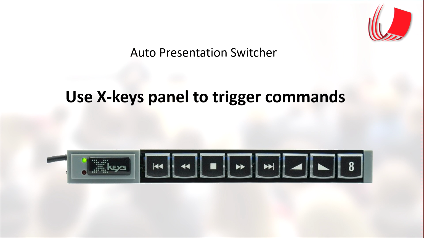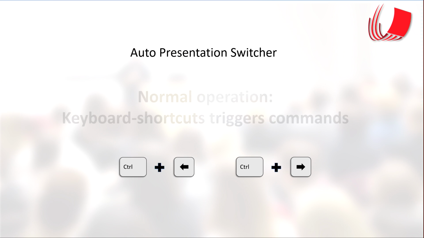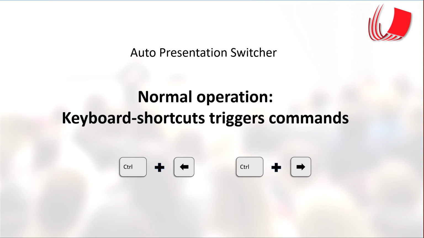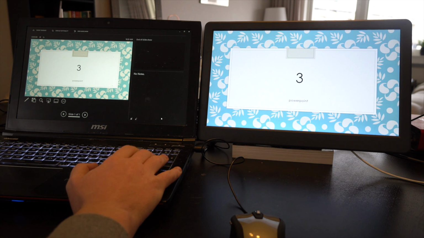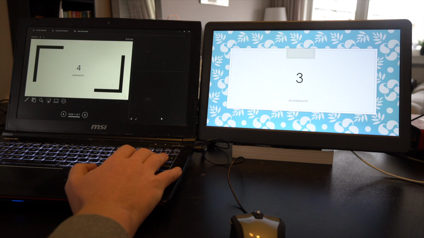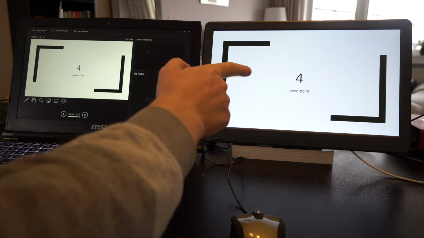Hello! In this video I want to show you how we can trigger our keyboard shortcuts using an X-keys panel. Normally our shortcut Ctrl plus right arrow will take you to the next presentation in the folder. So instead of manually opening and closing presentations, Auto Presentation Switcher automates these tasks for you.